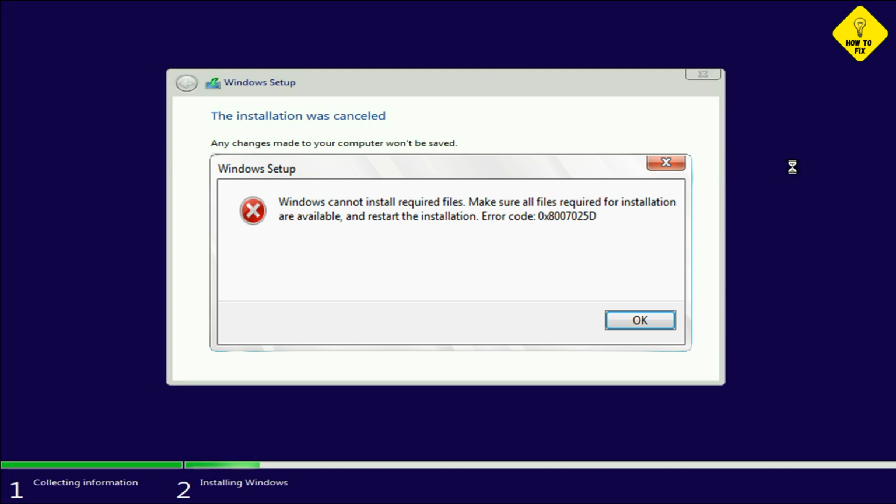Hello friends, today's video topic is: if you are unable to install Windows 10 or Windows 11 and you are getting this kind of error window, "Windows cannot be installed. Required files. Make sure all files required for installation are available." To fix this issue, you have to convert your partition to MBR, and I will show you how to do it.